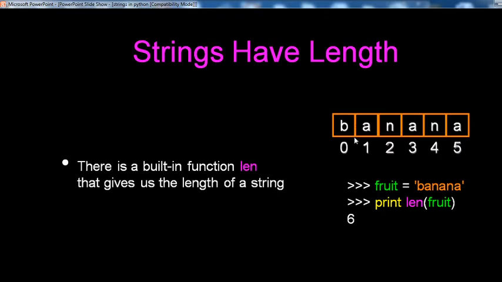Suppose you want the length of your name. Suppose your name is XYZ ABC. How many characters are there? XYZ is 3 and ABC is 3, that means 6, so it automatically prints 6.